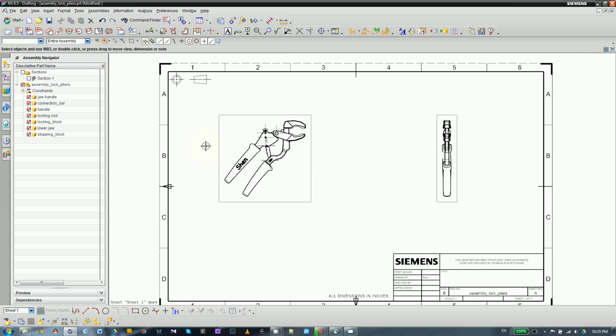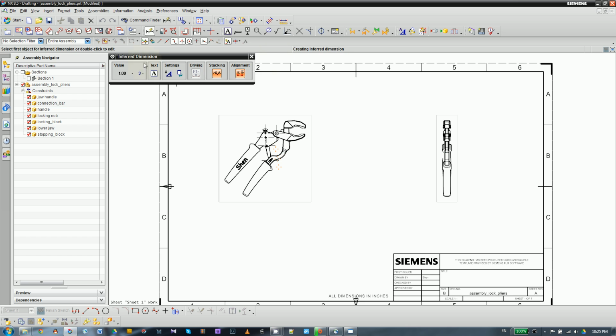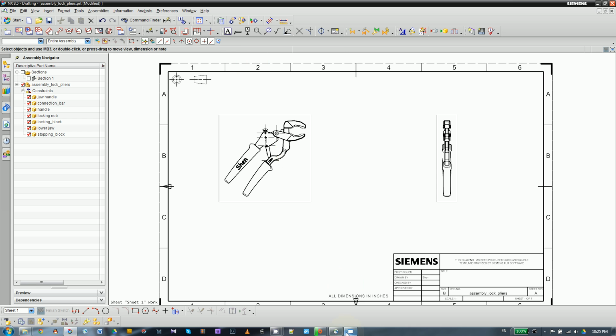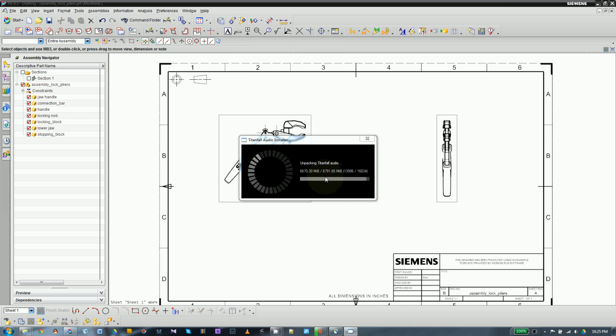Okay, all right. Now we have two views. And we can add dimensions. For the dimensions, we have decimal style or fractional style. Let's have a look.